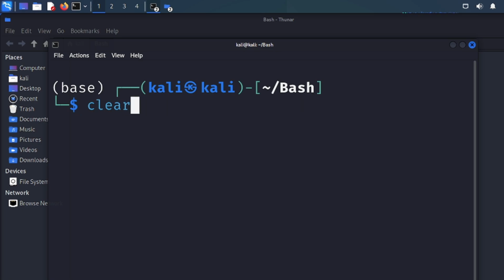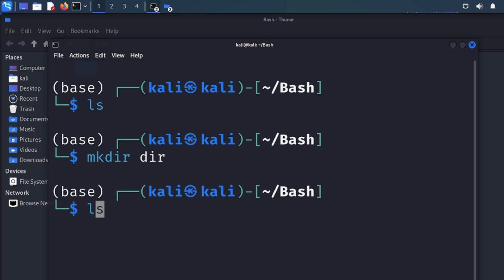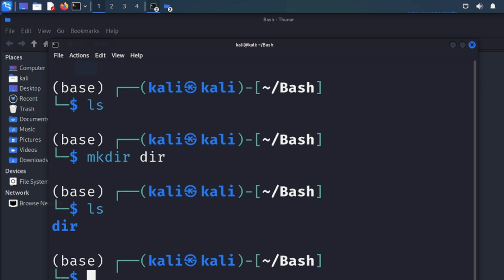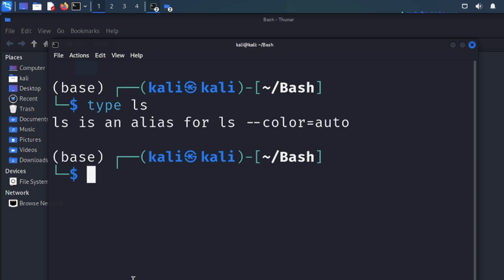To check how a command is executed, you can use the type command. Let's randomly create an empty directory and type ls. You can see that I just created a random empty directory called dir, and once you execute ls, which is used for listing the contents of the current directory, you can see that it exists. In order to check how a command is executed, let's type type followed by ls.